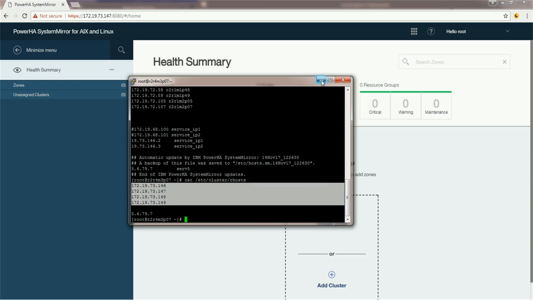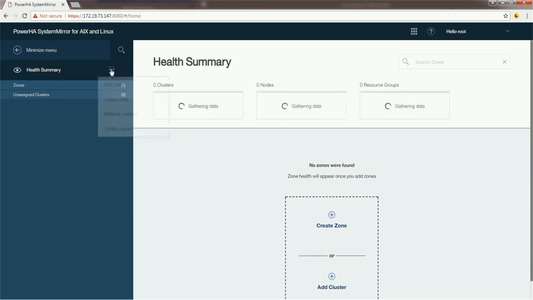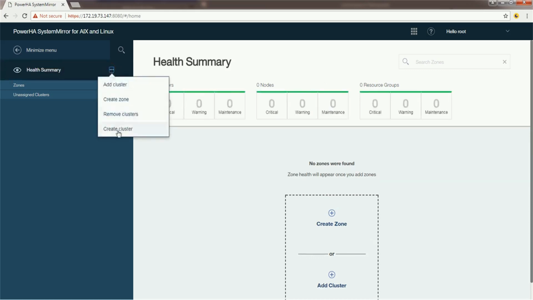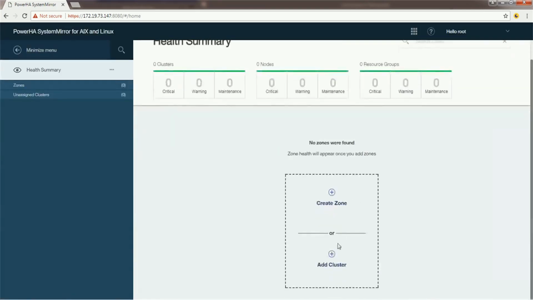Now we come back to the GUI. On the GUI, the Create Cluster option appears at two places. The first one is next to Health Summary. On clicking this Create Cluster option, it lands us on the Create Cluster widget. The second option appears right here.